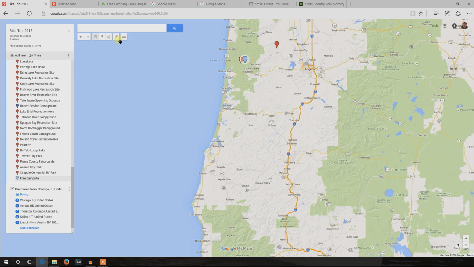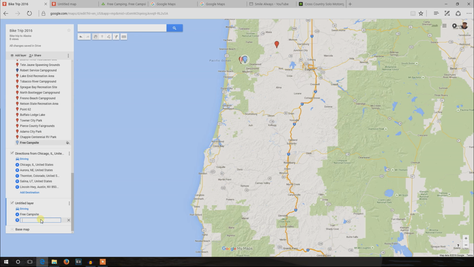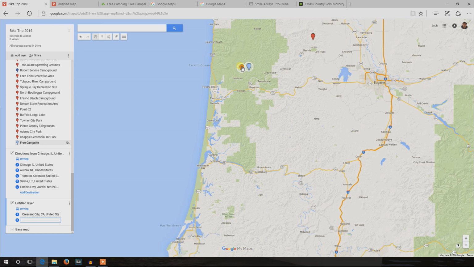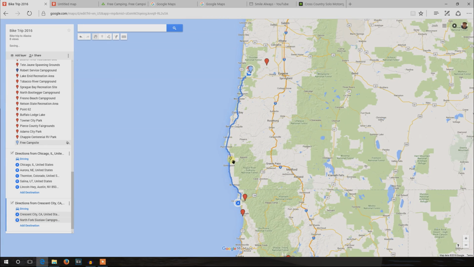You can click on the directions button here, and it's going to bring up a new layer, and you can say, alright, starting point, I want Crescent City, California, and then it's going to ask you what your B destination is, and all you have to do is click on the marker you added, and it's going to find the route for you.